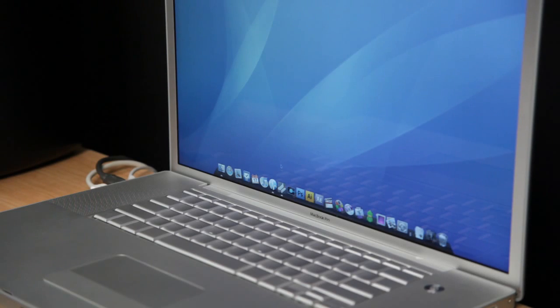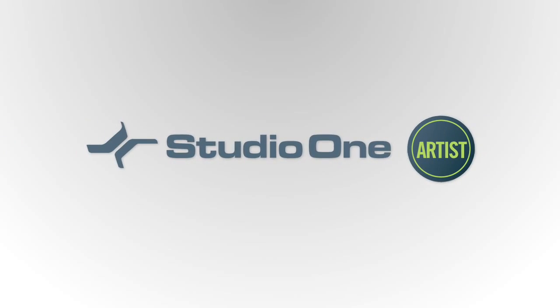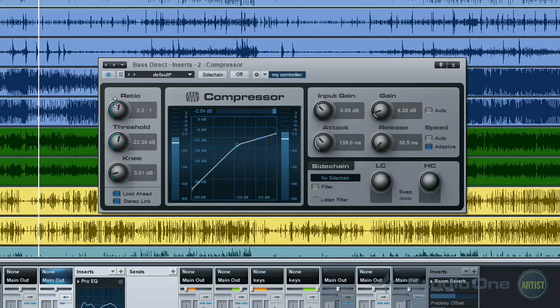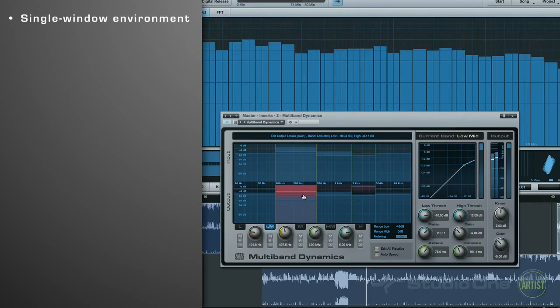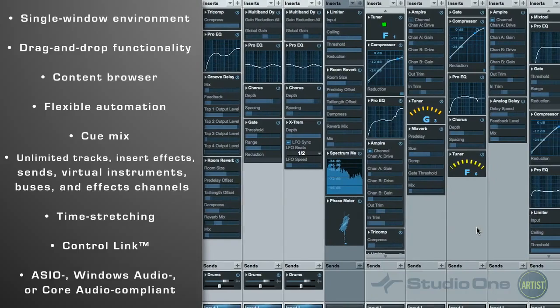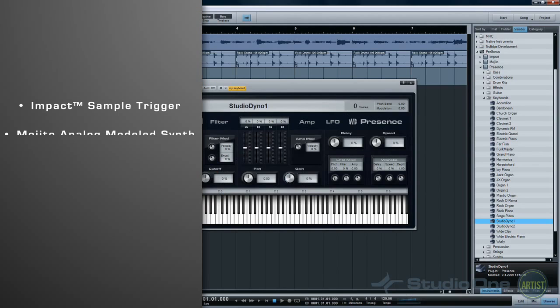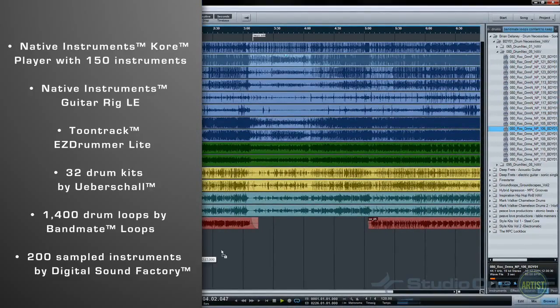Then, when you're ready to start laying down tracks, you'll experience our groundbreaking music and production application, Studio One Artist. With unlimited track count and the most intuitive interface of any digital audio workstation, Studio One Artist will have you creating music in minutes. It's a full-blown creative tool created by some of the world's top DAW programmers, and it comes with 20 powerful native effects plugins, four serious virtual instruments, and gigabytes of third-party creative resources.